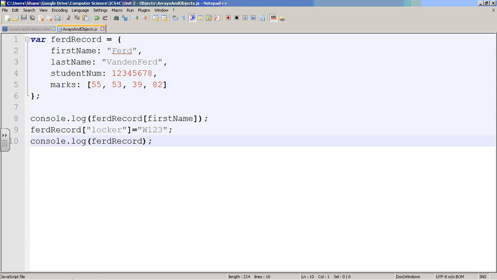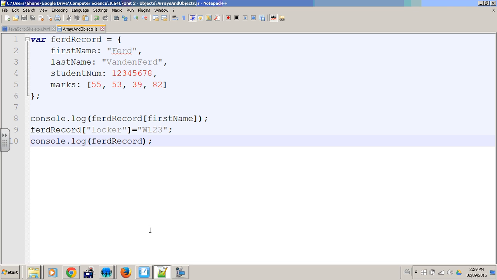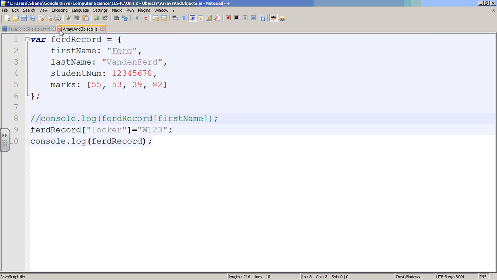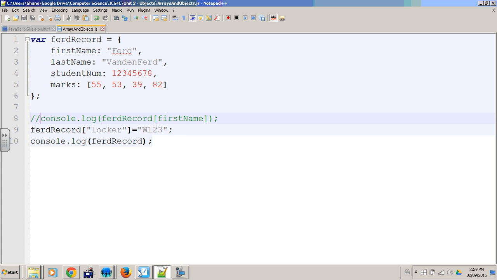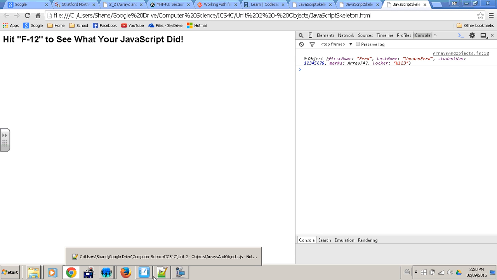Save that, refresh. Oh, did I not save that? I did save it. Oh, but I didn't comment this. I'm going to comment that one out and save it. That old line that I had the error on, right? That's where it got stuck. So refresh. And there, it shows me the object, and then there's the new key value pair. So that's how I could add new details about an object that already exists.